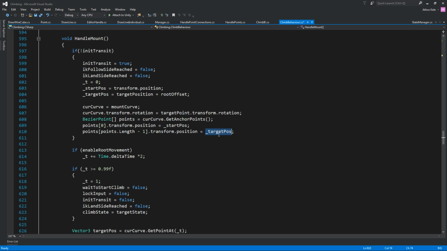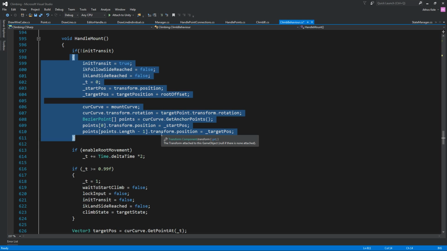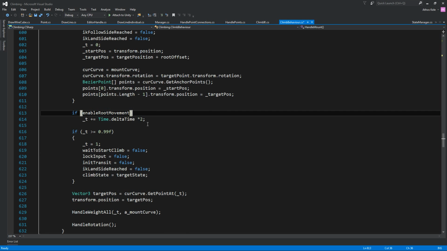And the last point on your curve, the target position, will place the last point of your curve on the target position. How do we get the last point? We find dot length minus 1. Okay, so we started our lerp, quote unquote. And we start adding to the t, but only when we have enable root movement.